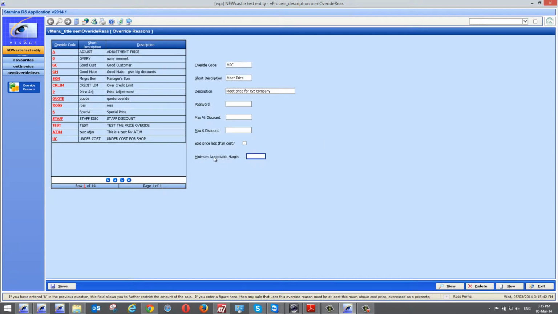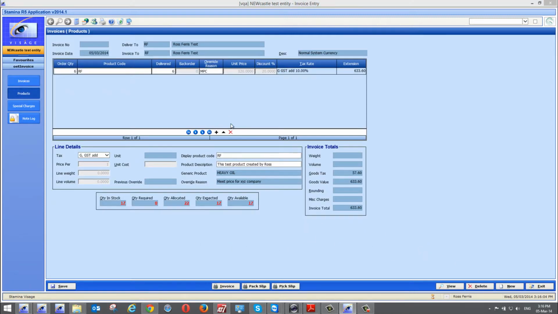And you can also set a minimum acceptable margin. We'll allow you to discount providing we make at least 10% on the product or something similar. For the purpose of this exercise, actually, I might just put a password in here. I will do a super secret password. Oh, I told you what my password is. Never mind. We'll just hit save at this point and come down.